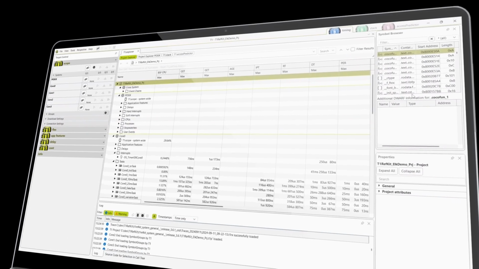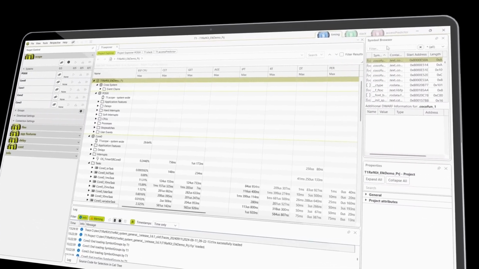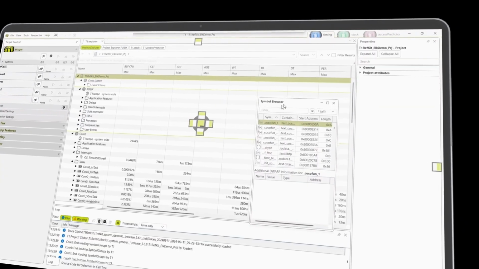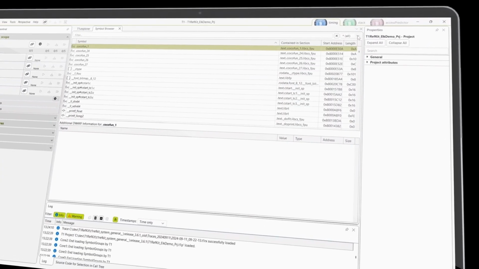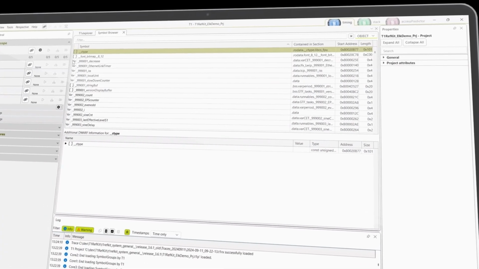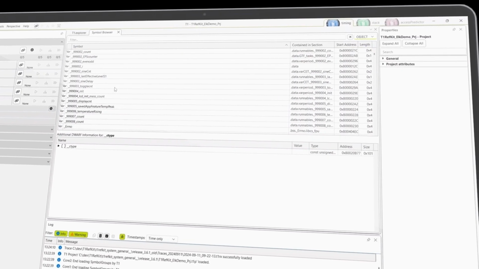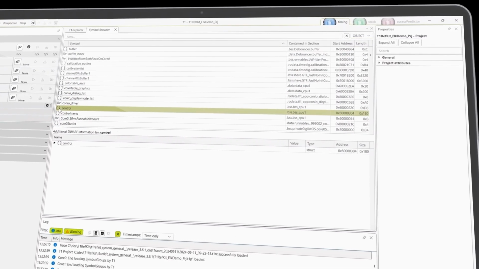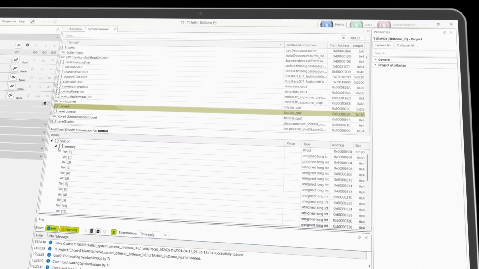The symbol browser now supports the analysis of structs and arrays. I will move the symbol browser to the main window to demonstrate this. Let us filter on data elements. The icons on the left already give you guidance about the type of element. Let us open a struct and browse to the single elements of the struct. You can even start measurements on this detailed level now.